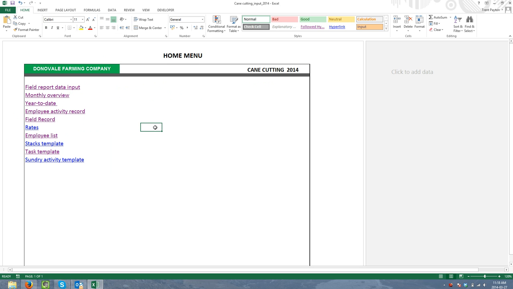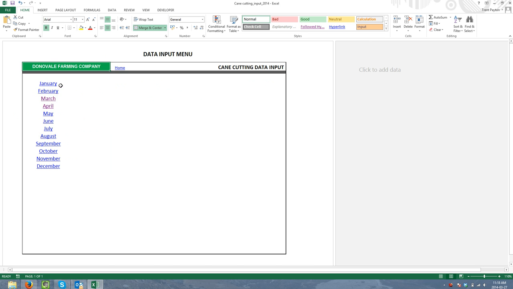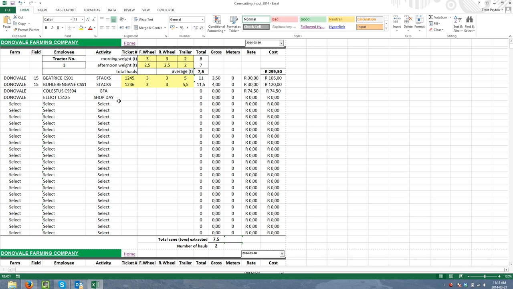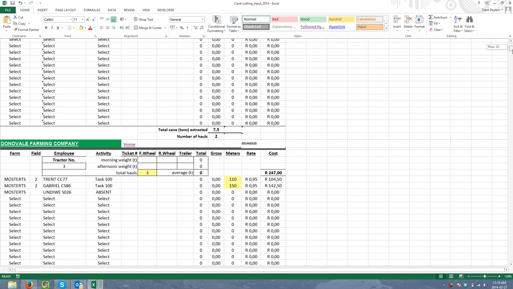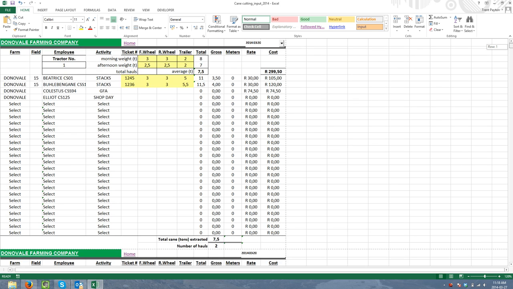Just to stress, inputting is the most important part. Be careful how you input. Be complete. Yeah, and if you have any problems, just contact me. I've got this data, so it's easy for me to have a look at it.